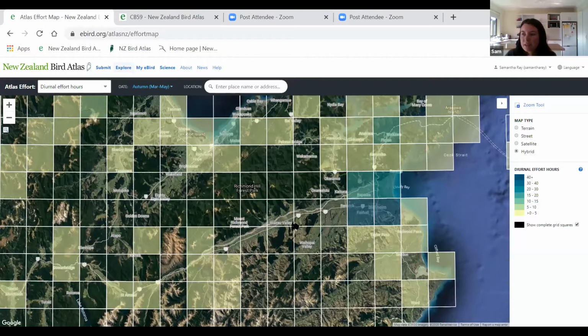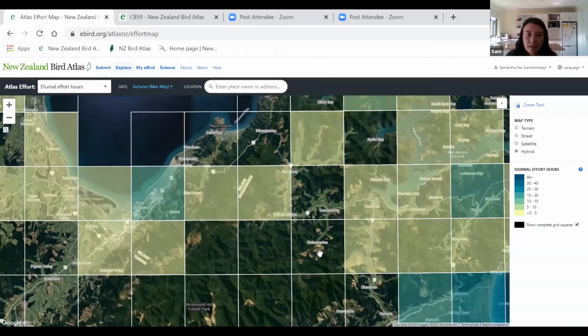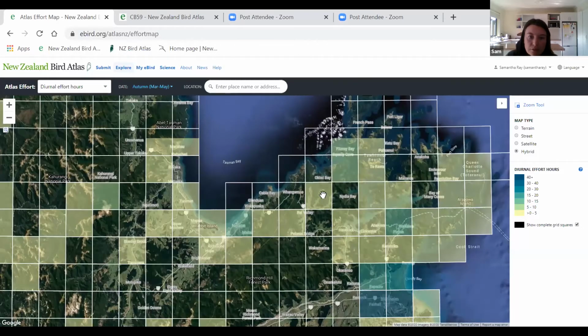So as Atlas participants, you're free to choose which of these grid squares that you want to survey, but we do encourage you to prioritise surveying the grid squares that don't have any data in them, so these grid squares that aren't coloured in, so that we can get data from all the grid squares. But it's also important to remember that you can survey other grid squares as well, especially these yellow grid squares.